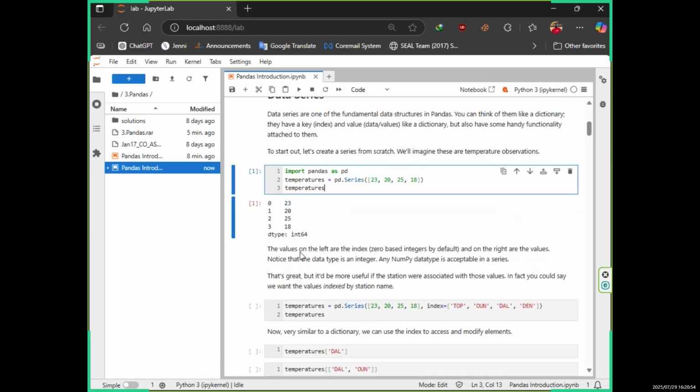So in here we created the series. What are the things that you see in here? You have two columns. This is the first column and this is the second column. And here you have data type as int64. The values on the left hand side are the indexes or keys, both are okay. And then on the right hand side, what we have? The actual values. So if we call for index 1, value will be 20. If you call for index 3, value will be 18.